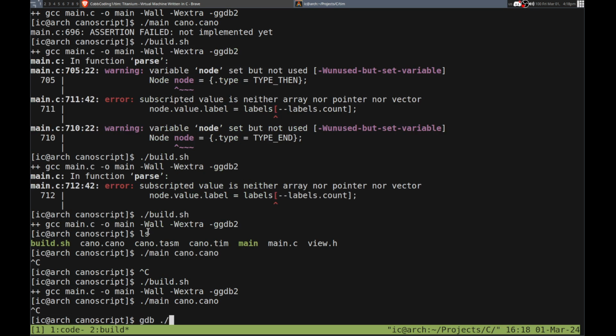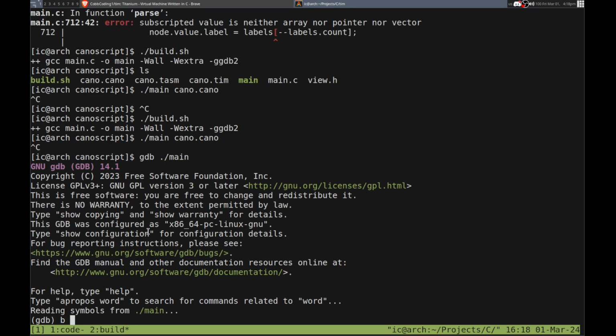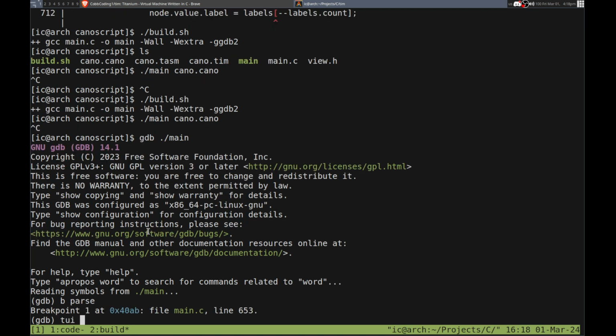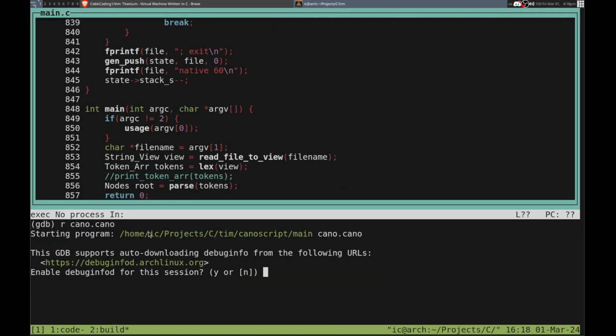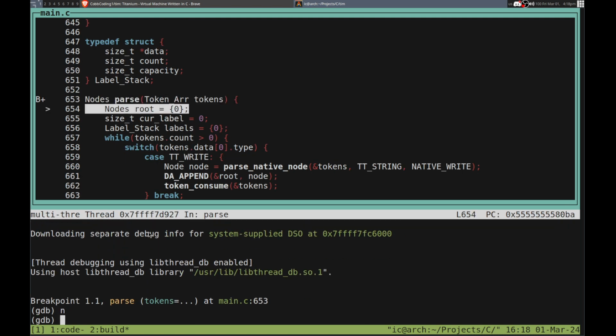Alright, maybe we could run GDB, and we'll just break on parts. Okay, we'll run it in Pano, and then we'll just step through and see where it gets stuck.